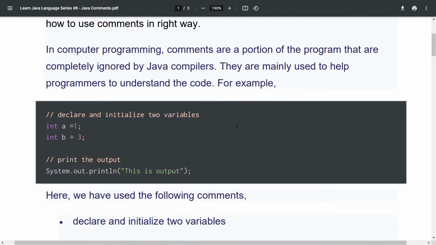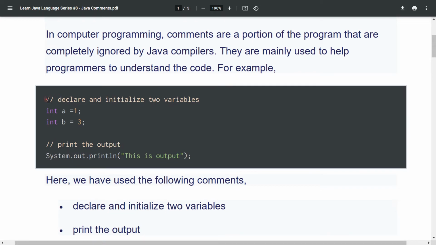So consider this example. We have here double slash, declare and initialize two variables. This is an example of a comment. This is completely ignored by the Java compiler. Even if there is a wrong spelling here, there is no problem as long as it is a comment, by using this double slash.